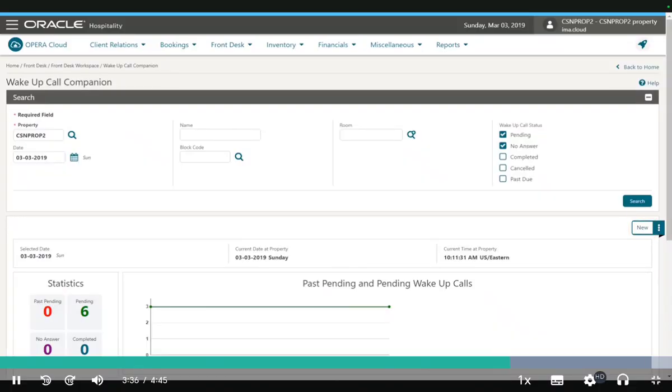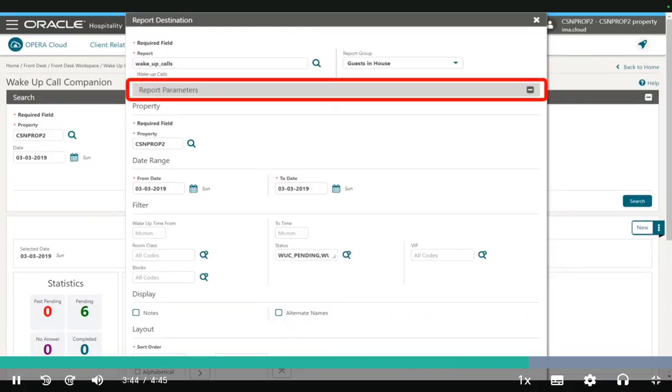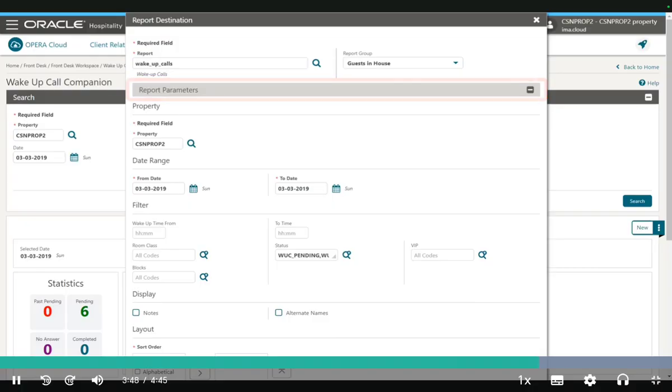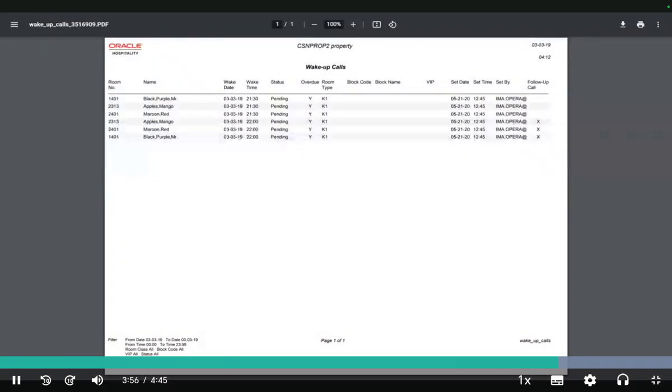To begin the process of generating a wake-up calls report, click the ellipsis, then click Report. You are able to modify the report parameters to determine which information to include in the report. Once you have done this, scroll down to select the report destination. For this example, Preview has been chosen. Click the Process button. Because we selected Preview as a report destination, the Wake Up Calls report appears in a separate window. From here, you are able to download the report or print it.